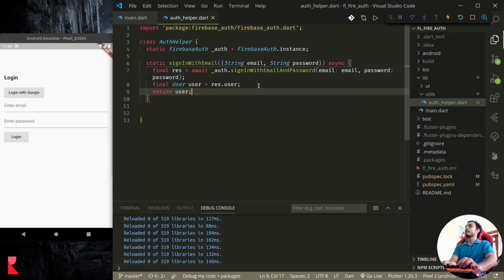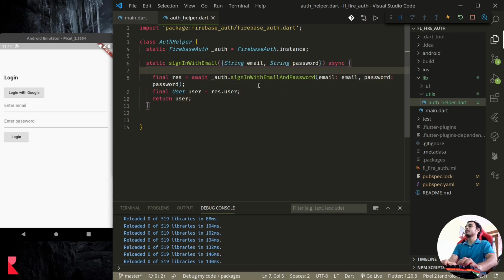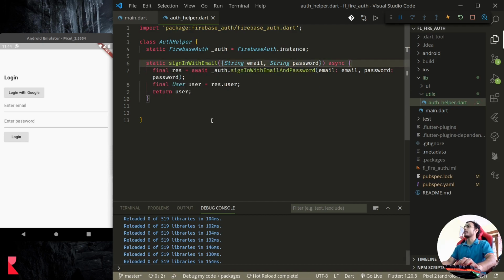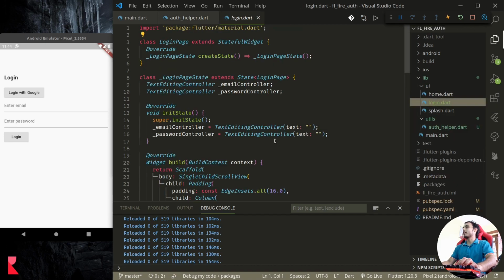We can return user, and let's handle the error. Let's not even handle the error here, so that we can handle it in our UI. So in UI, let us check the login screen.